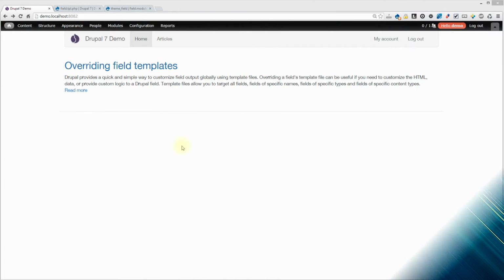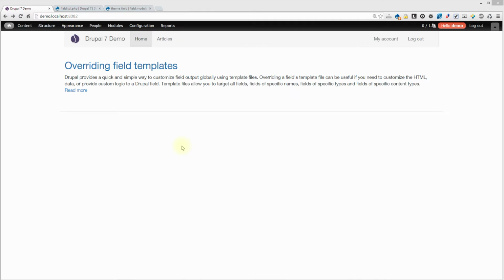Hi, this is Sean, and today we're going to go over how to override the output of a Drupal field. By default, all of Drupal's fields are output using a theme function that's part of the core Drupal field module. And let me show you what I mean.